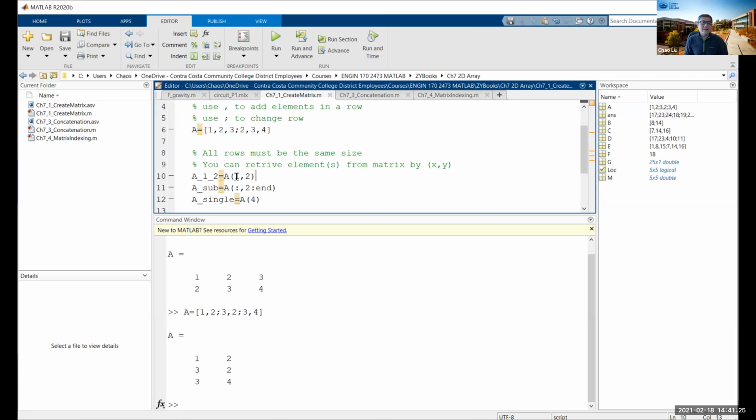So you can probably guess, if I put A with parentheses 1, 2, it means I want to get the element at location 1, 2. A(1, 2) means I want to get the element in A at location 1, 2. You can think of that like the x and y axis. I want to get the first element in the row and the second element in the column. The first number represents which row it is, and the second number represents which column it is.